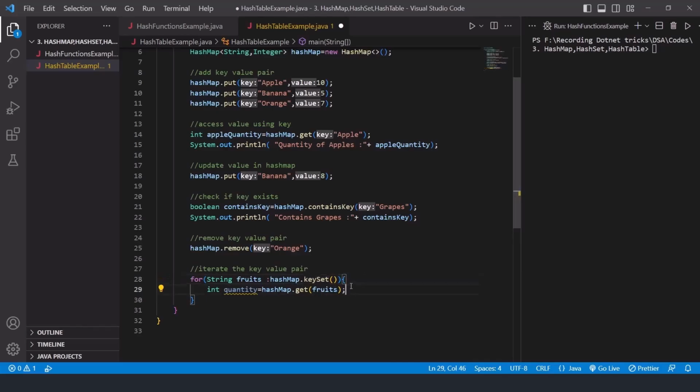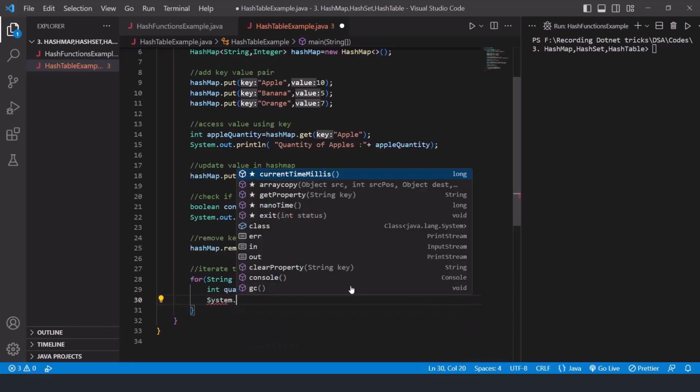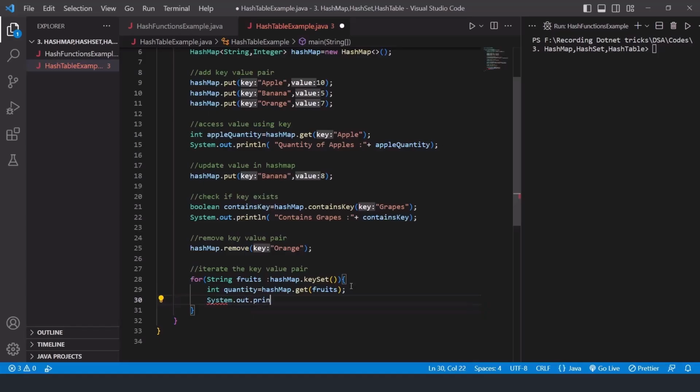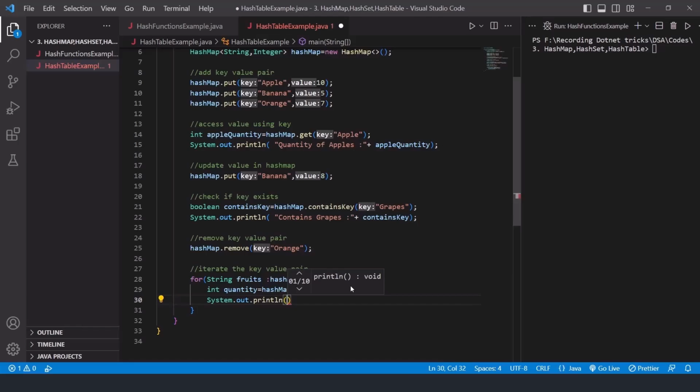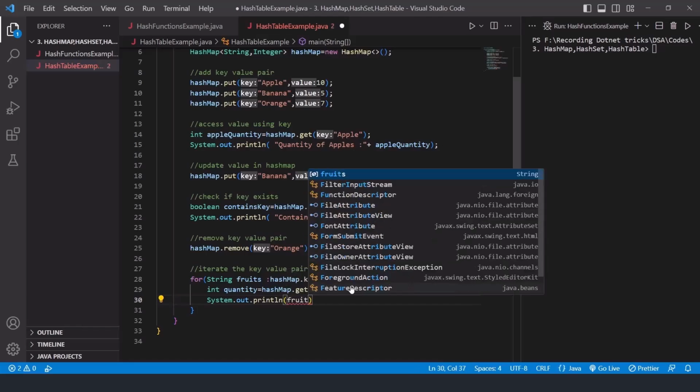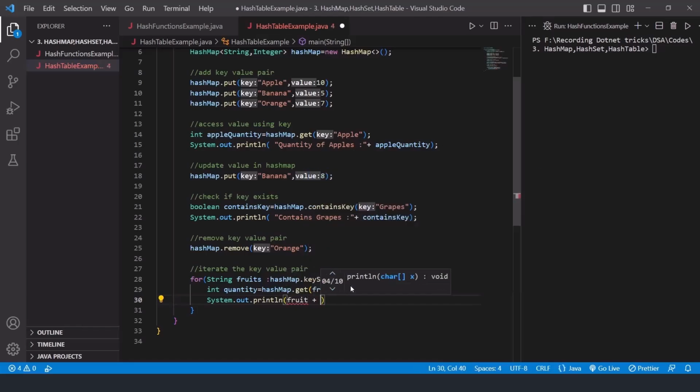Now after that, I have to print the quantity, right? So I'll write system dot out dot println, and in this I'll print fruit. I'll concatenate it. I'll give some space, the fruit name and space, and I'll add quantity here. So this will give the fruit and quantity together.